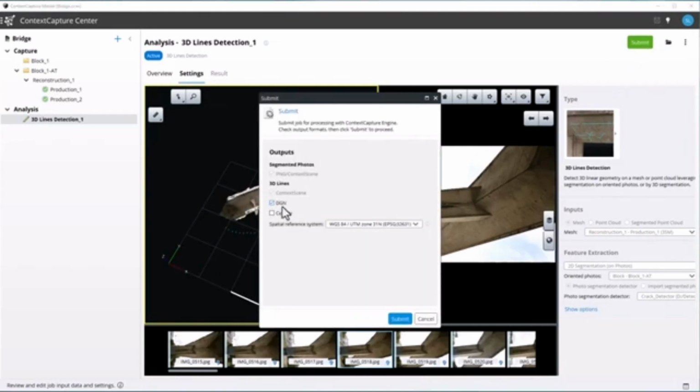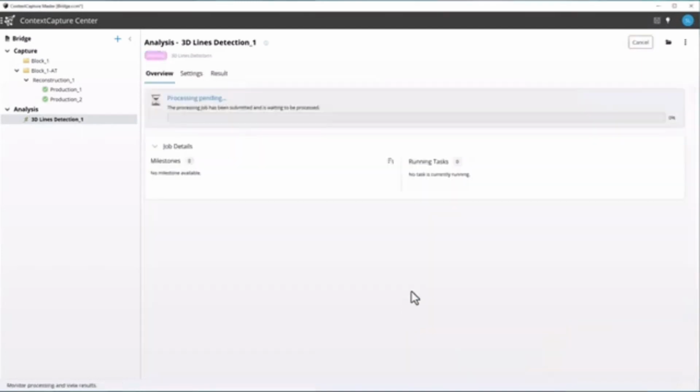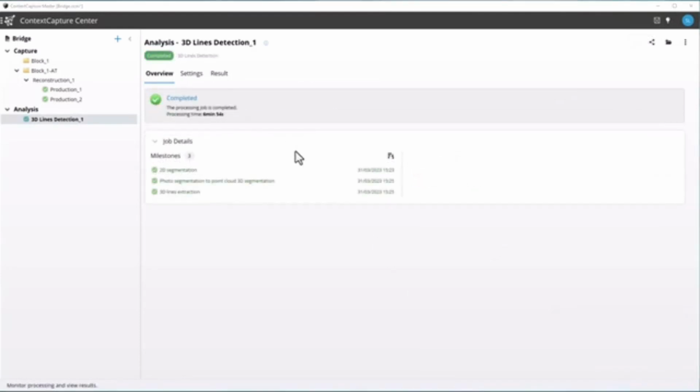You will be prompted with the choice of output you want to create. By default, PNGs and a ContextCapture scene will be produced. They are mandatory for displaying the results in ContextCapture. For the 3D lines, you can choose to produce them in DGN and Cesium 3D Tiles format. You can also adjust the spatial reference system if needed. When ready, press Submit. The job is picked up by a ContextCapture engine, so make sure that you have one running so that the job can start.